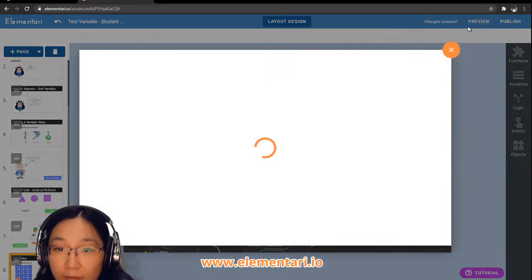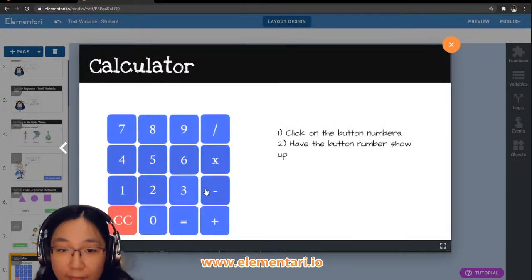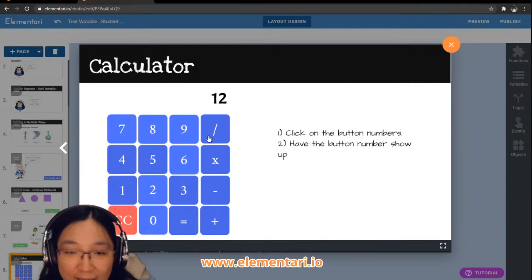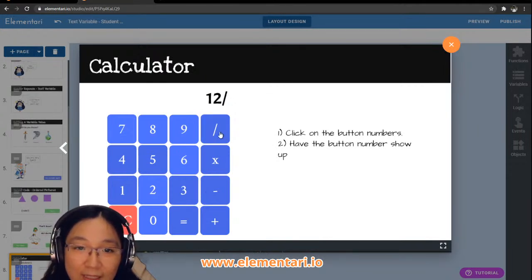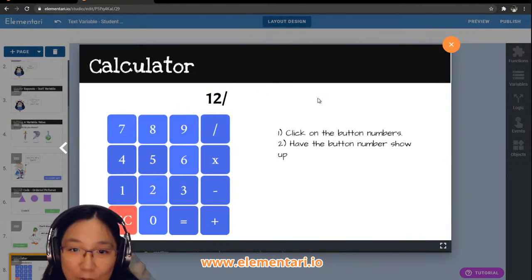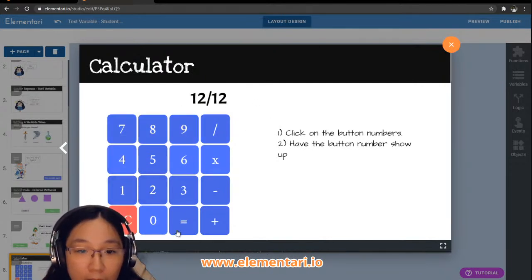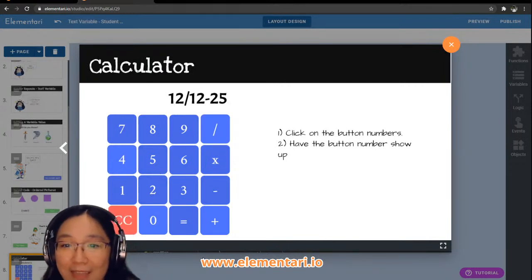So I'm going to preview. So this is actually the division that computers use. They use this. They don't use the line with the two dots, the one above it. Yeah, so that's why, unfortunately. So 12 divided by 12. Okay, so now we can do all sorts of operations. What's the last step?